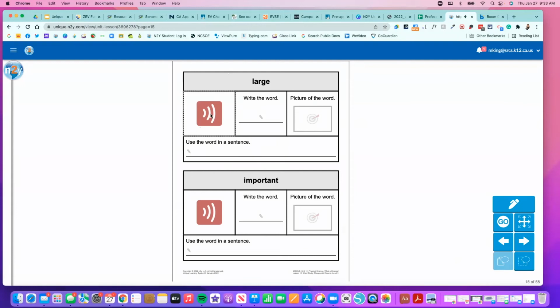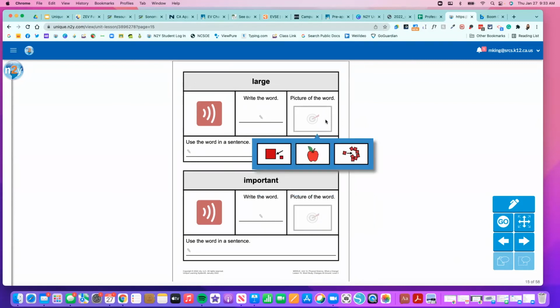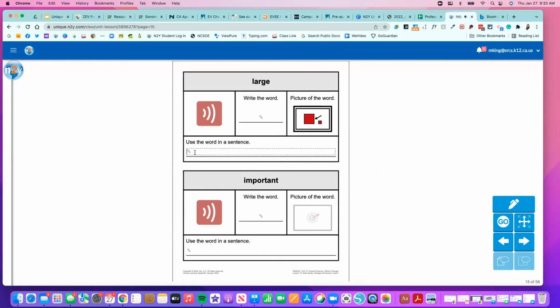Large. What's the word? What did you hear, Apollo? It was large. All right, everybody, go ahead on your computers and write the word large. Now go ahead and choose the picture. Which one means large? Yeah. This is a little bit nondescript, so you might have to have a little support there, but there you go. And then if they're capable, go ahead and write the sentence.